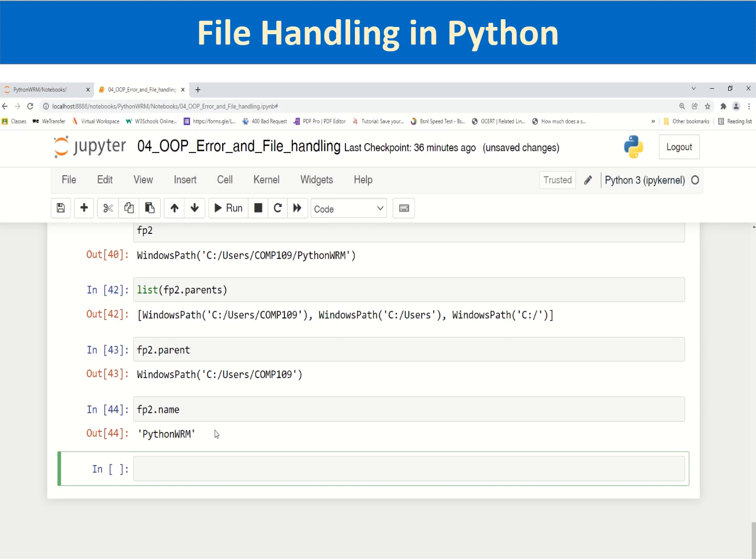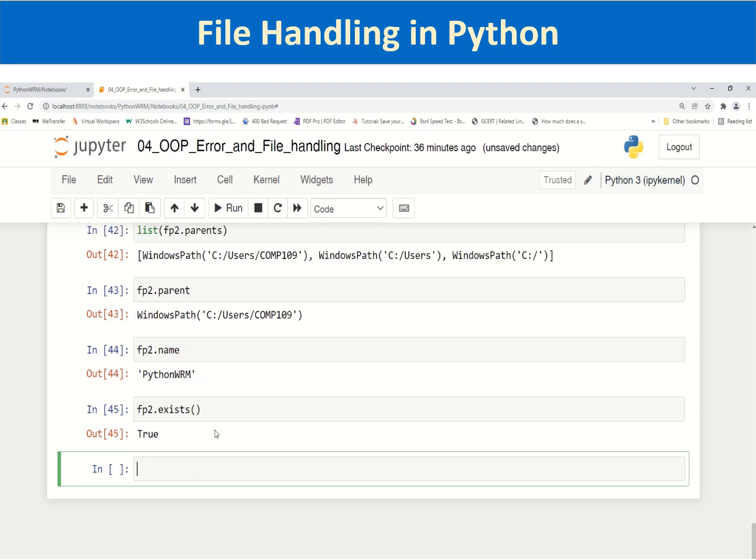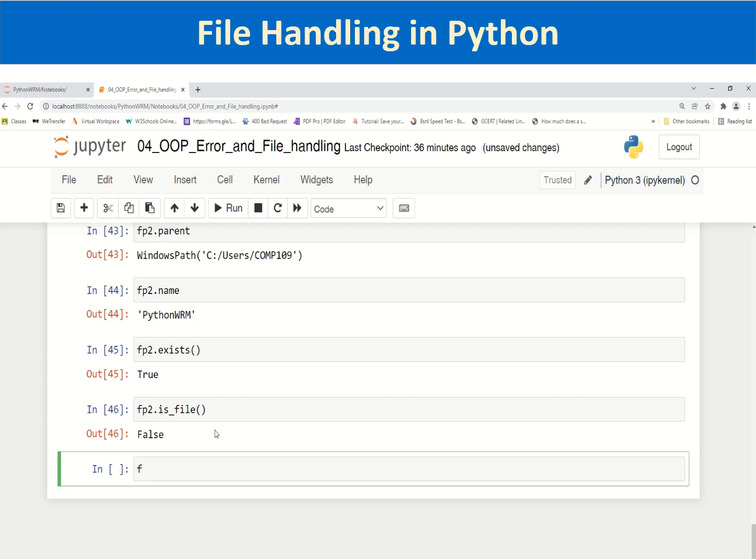Now we can see whether the present path exists or not using the exists method. fp2.exists, because it physically exists on your system, will return true. Whether it is a file, no, it is actually a directory. The file path fp2 is pointing to a directory or folder. So if we use the isfile method, it should return false, whereas if I use the is_dir method, it should return true.